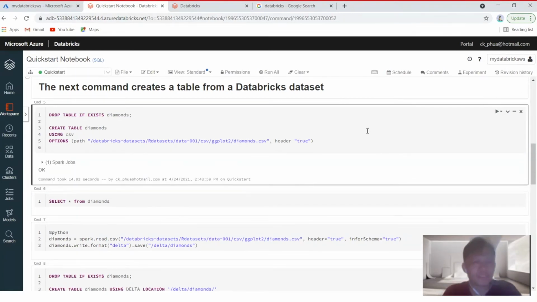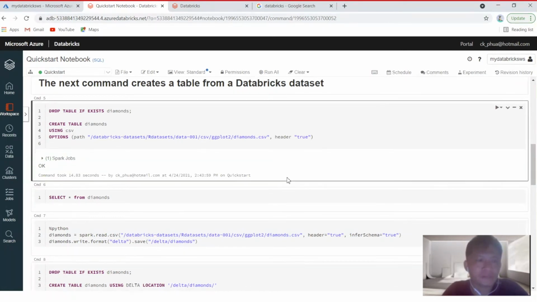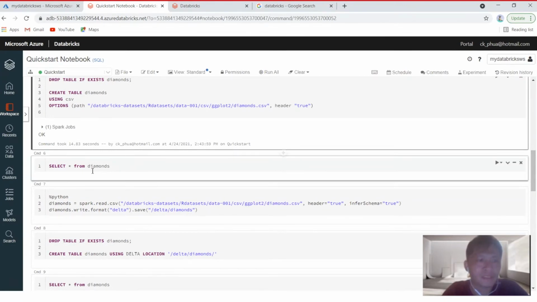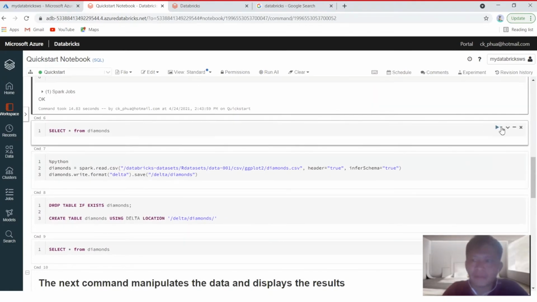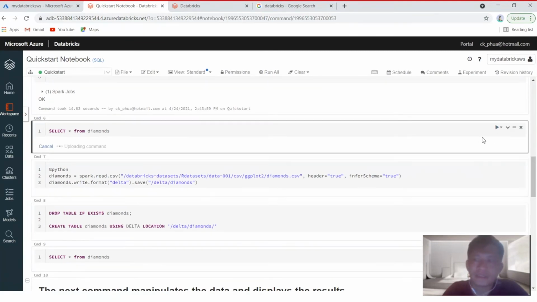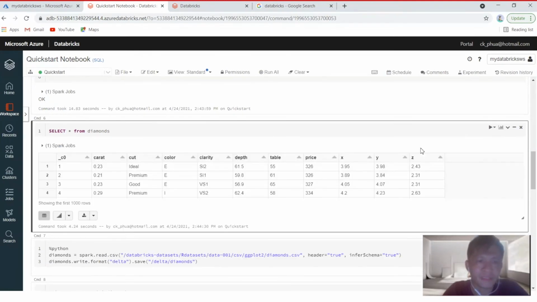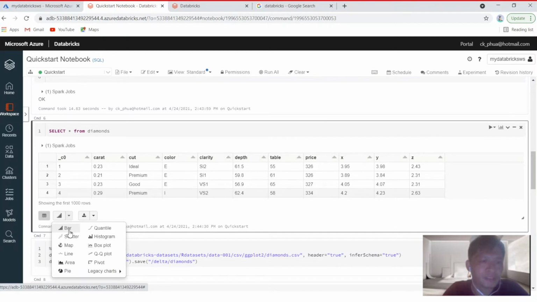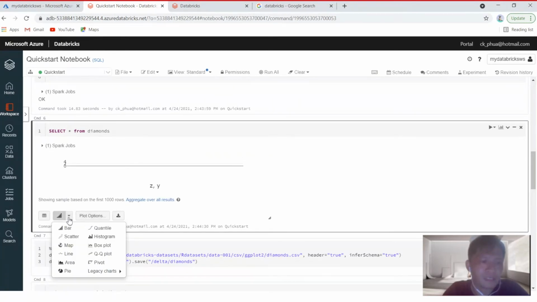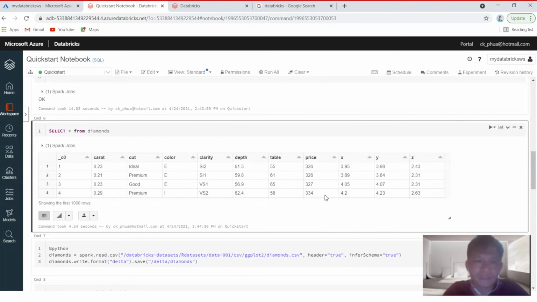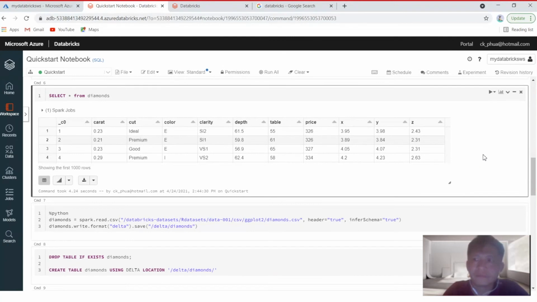Okay, so you can see the Spark job is submitted, right? And how many seconds it took to run it. Yeah, so it basically creates a table called diamonds, and from here we can run another SQL command against the table in Databricks, and you can see it just queries the first 1,000 rows. In terms of analysis, you can change this to like a bar. Well, maybe not this one, it doesn't make sense, but you can view it in different types of charts and graphs and so on. Yeah.